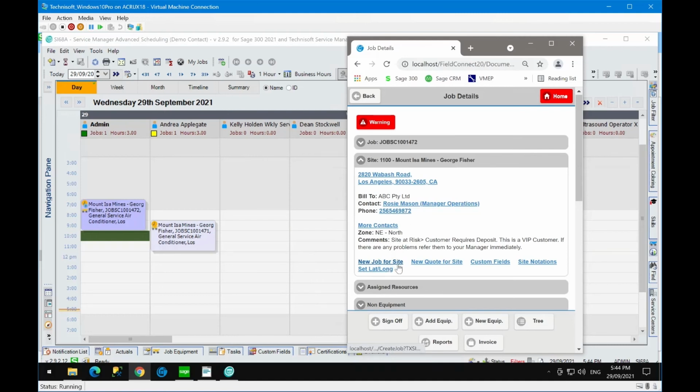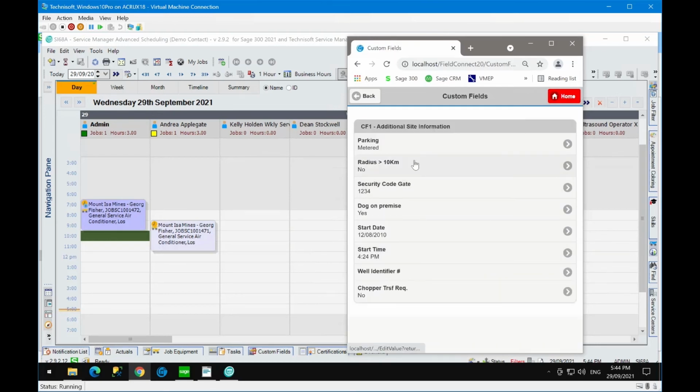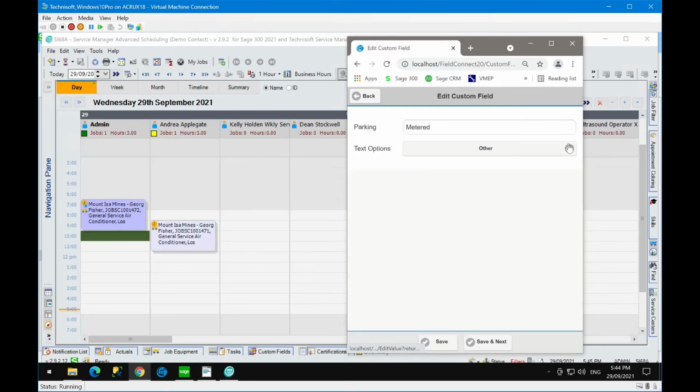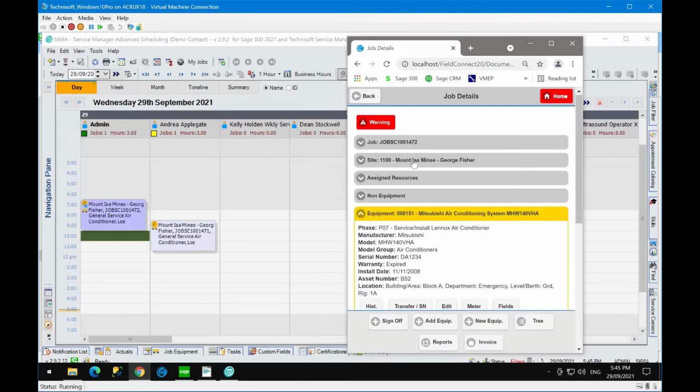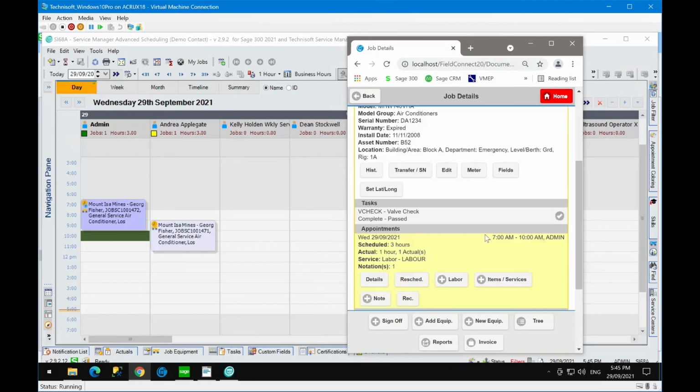You can create a new job. You can create a new quote. You can edit custom fields. Now these are site custom fields. So let's have a look at some of those. Where is parking? So parking could be metered, underground, valet. So we can do things like that. There could be a security code on the gate. There could be a dog on the premises. So we can have a whole bunch of custom fields relating to that site as well. And we've been through the equipment and the things that we can do.